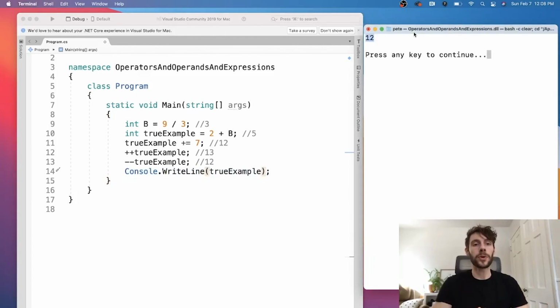Cool. So those are your arithmetic operators. Why it's called arithmetic and not arithmetic, I don't know, but they're called arithmetic operators. And next lesson, we'll be talking about Boolean operators.